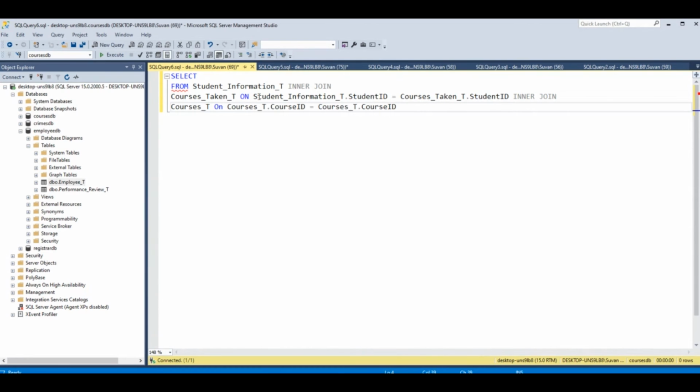Okay, looks good so far. Student information, inner join with courses taken on student information student ID equals courses taken student ID, and then inner join further the courses table on courses table dot course ID equals, this should have been courses taken, so courses table dot course ID equals courses taken dot course ID. Course ID is the common column between courses table and courses taken table.